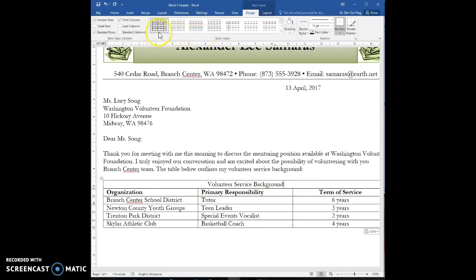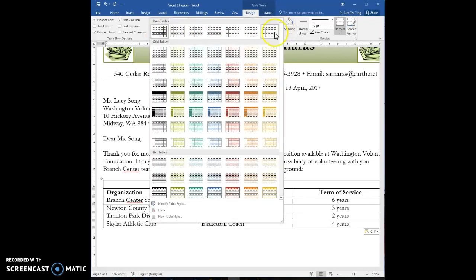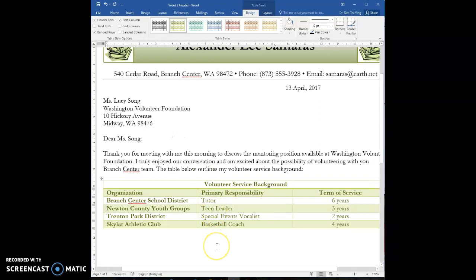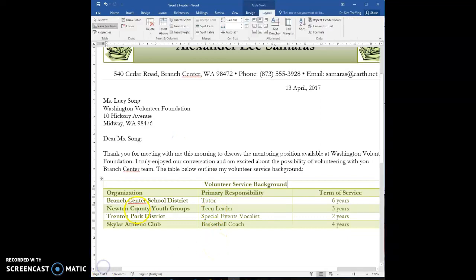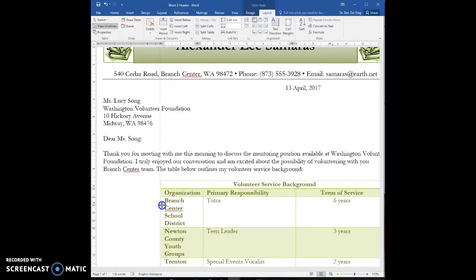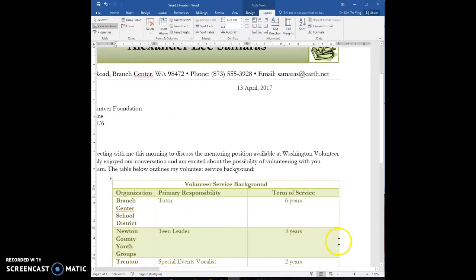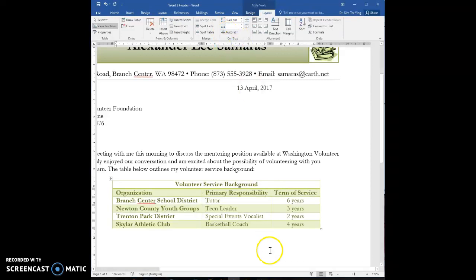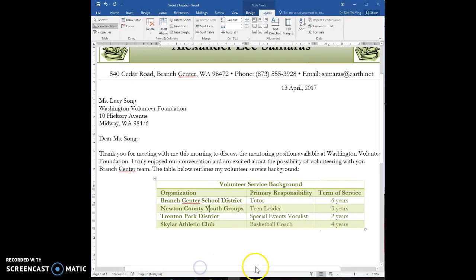We will look at the tables and look at the options that we want to choose. Grid Table 6 Colorful would be my option. So what we can be doing is also to perhaps make this table smaller. And then let's just go for AutoFit Contents. Yep. Alright.